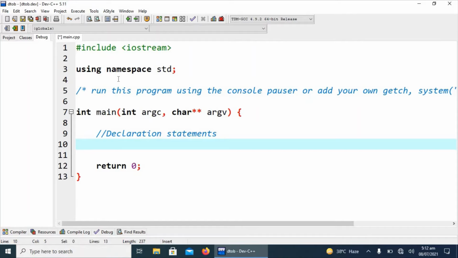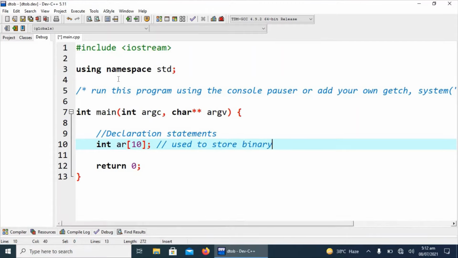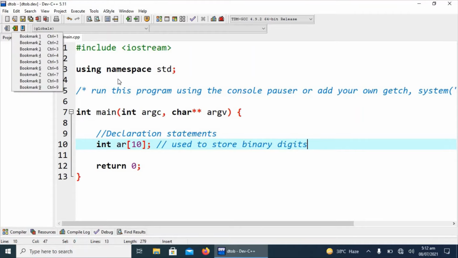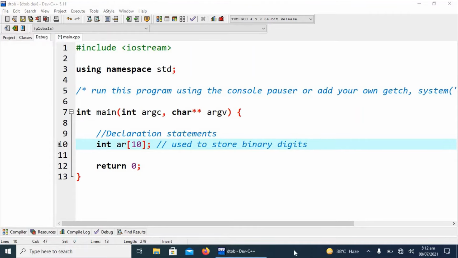For decimal to binary conversion, we are using here one array of size 10. We will discuss it later on. This is used to store binary digits. As its size, we can notice that this array will save 10 binary digits.